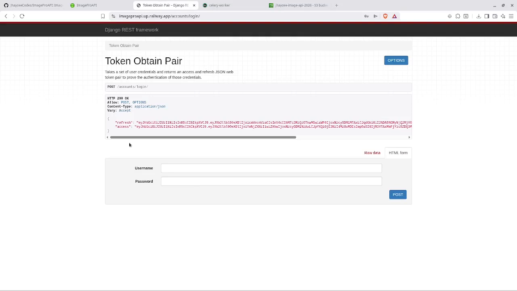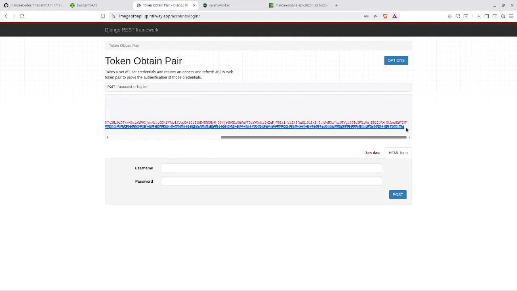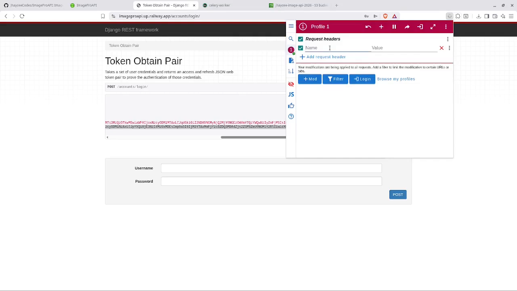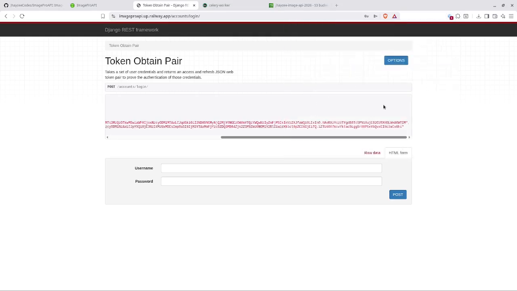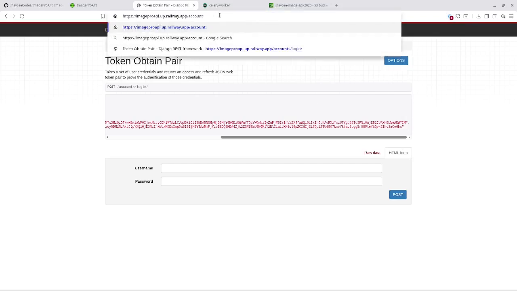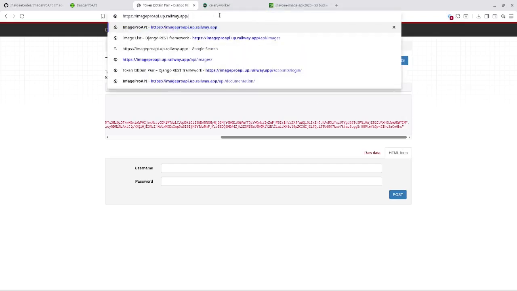So I already logged in. Now I'll copy my access token, then add it to my authorization header using this extension I downloaded. So in the authorization header, I say Bearer, then the bearer token. That gives me the chance to access some endpoints. So now I'll try uploading an image to process it.